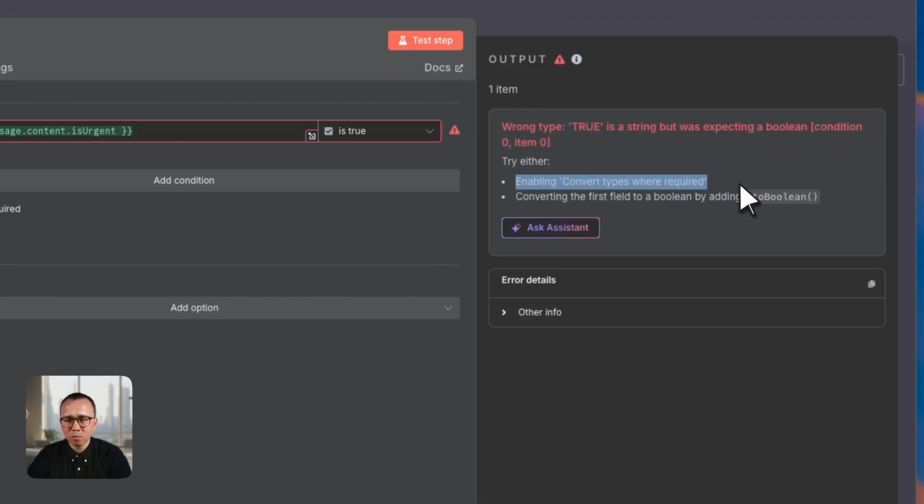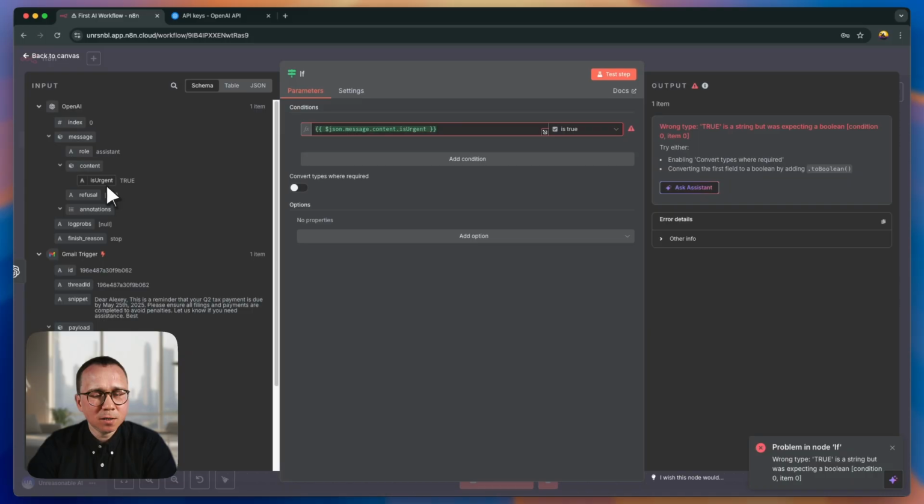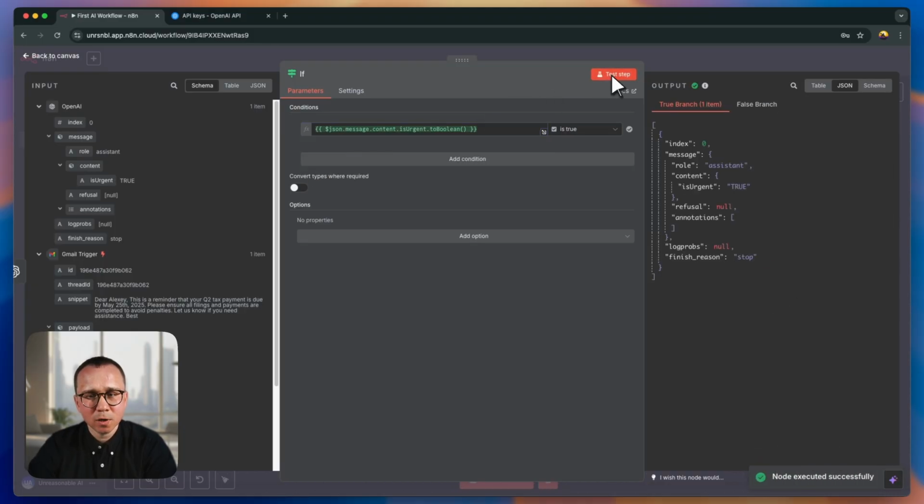Try either enabling convert types where required, or converting the first field to Boolean by adding toBoolean. So basically what they're saying is that is urgent is set to true, and true is not a value which n8n recognizes as, let's say, positive. We need to convert it to Boolean because we are saying that this is a Boolean type. So what we're doing is the following: we just need to add this thing, dot toBoolean, to this text here. So we're adding this, and we try to test.